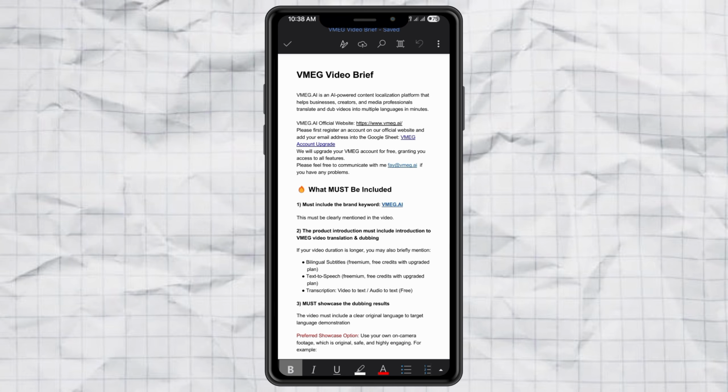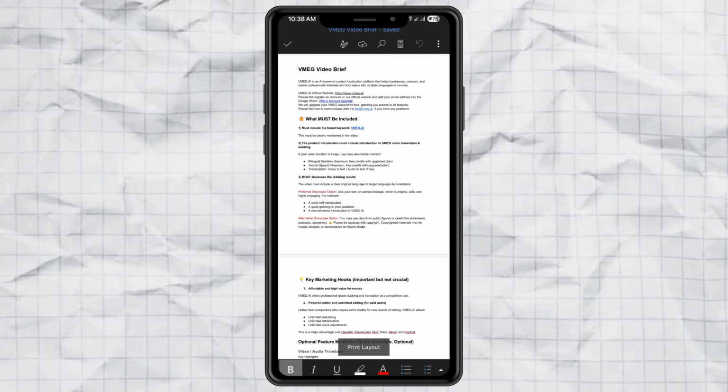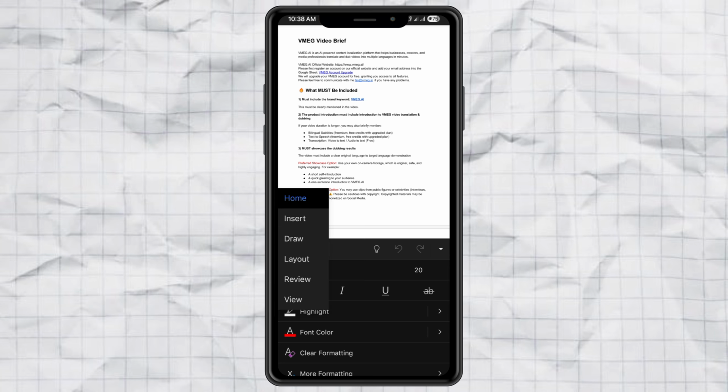Once it's open, tap Print Layout at the top so everything looks like a real document. Next, tap the little triangle arrow in the bottom right corner to open all the menus. By default, you'll be in the Home tab, but don't stay there. Switch it to Insert.